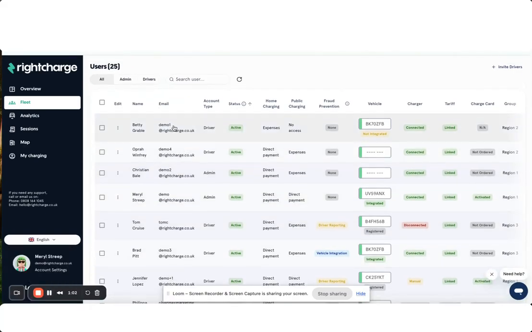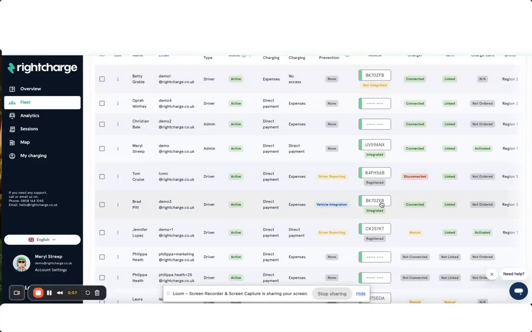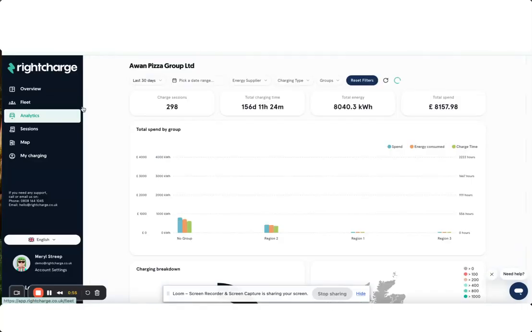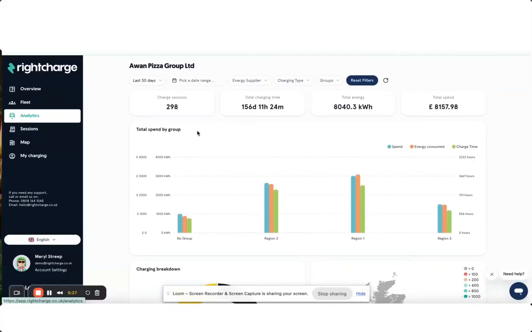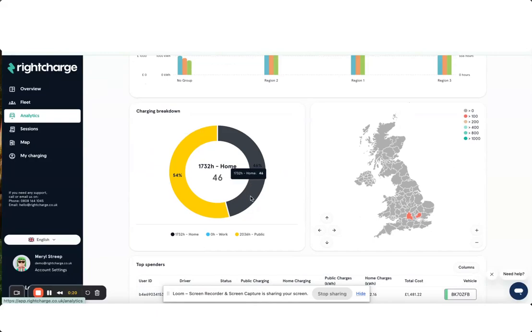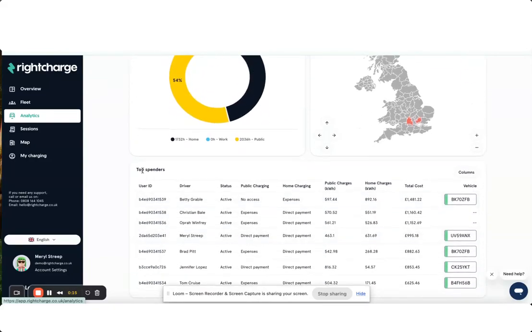You'll also be able to see the email address that's registered for each driver, as well as the vehicle registration data if this has been provided. We also have an analytics tab. This will show a greater breakdown of all of the charge sessions, total charging time, total energy used, and total spent. You can also see a split by group if you would like to set this up. This is completely optional and is just dependent on how you would like to report within your fleet. And you can see a breakdown between work, home, and public in further detail. You can also see a table at the bottom which will show the top spenders.